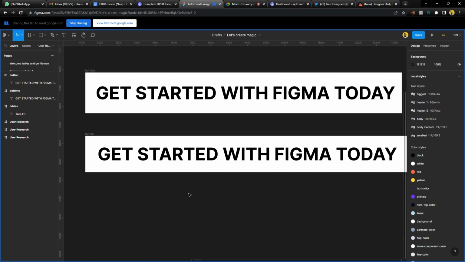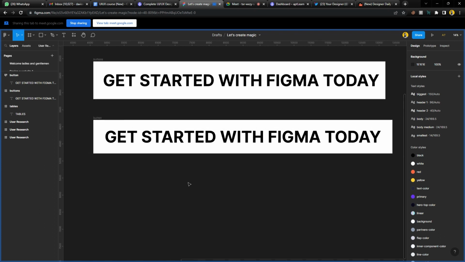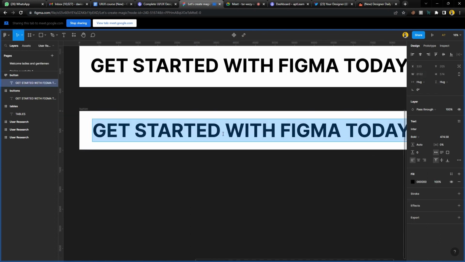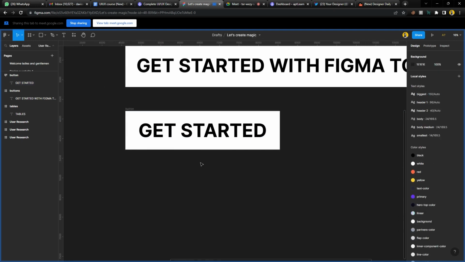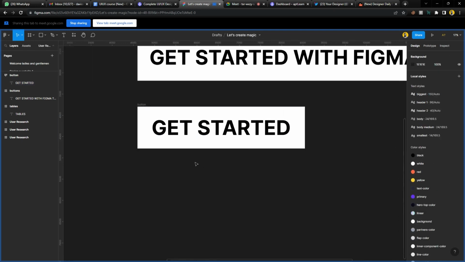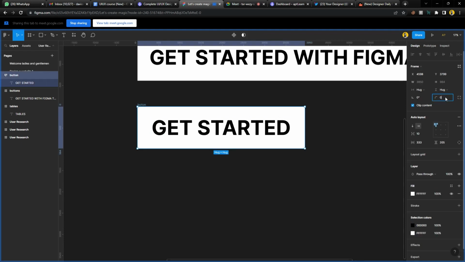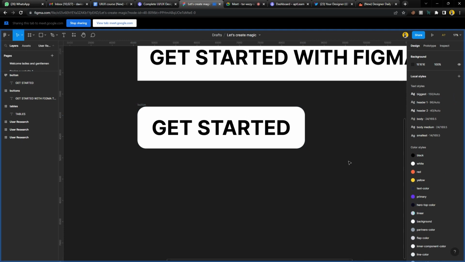So with auto layout you can create multiple things as well. I'll just break this into get started, delete this part. You see how it just shortens our button for us. We can just round it to give it some kind of feel. Let me do 200 and see how that is. Cool. So this is our button now.